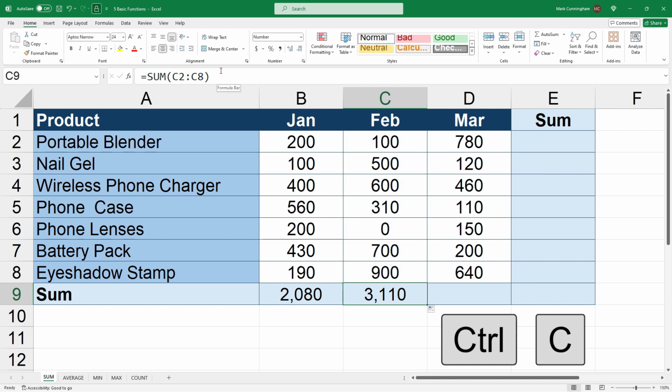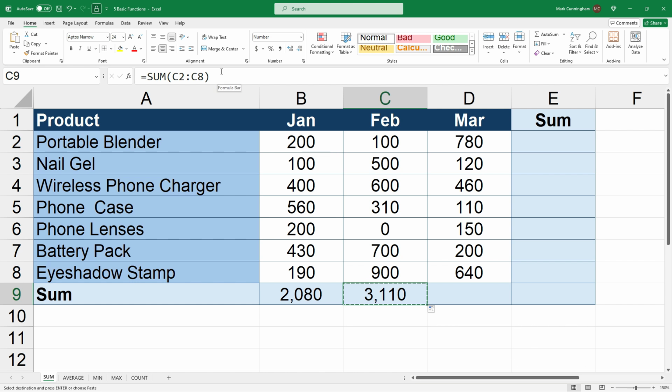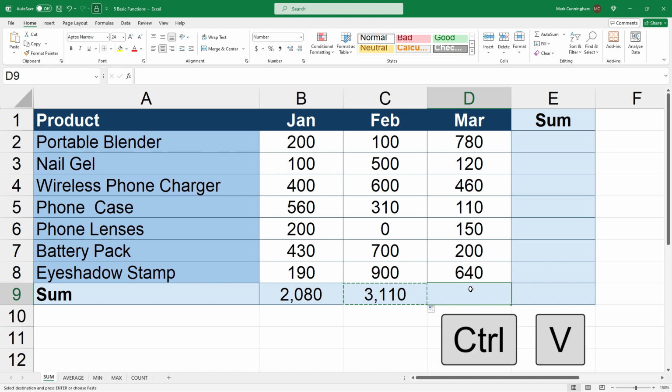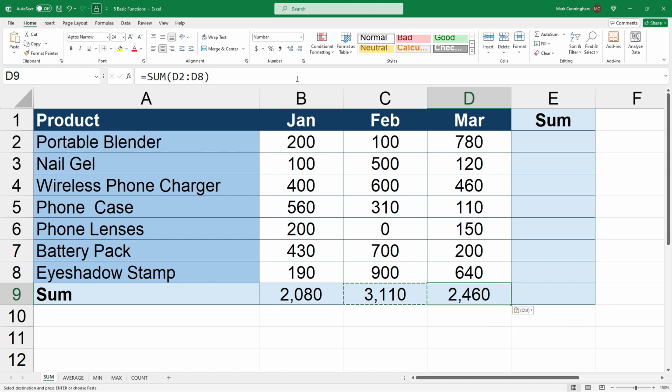Another way to do it is by copying and pasting. So if we Control C, so we've just copied the sum function there at C9, and then we can come across to D9 and press Ctrl V, and we've pasted it in, and that's adding up the values in column D. Okay, so that's how you can do it for columns.